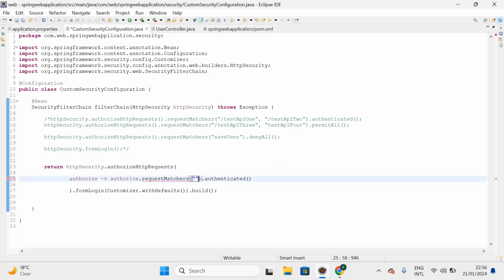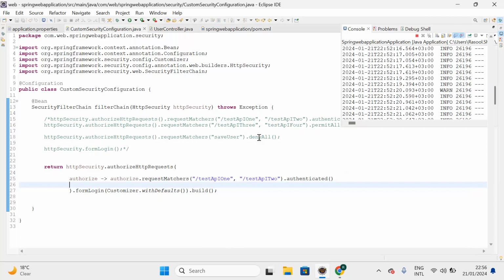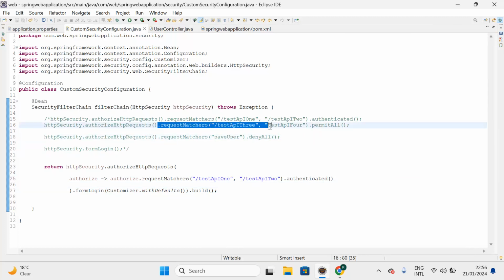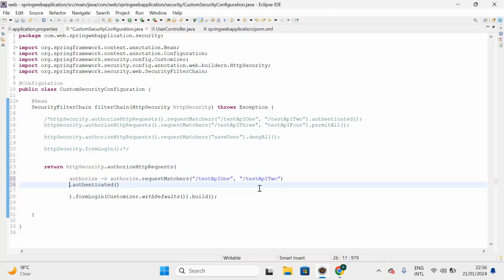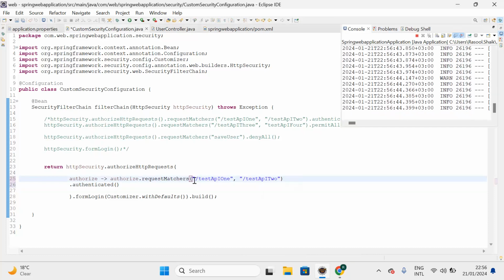So now here you can provide a list of URLs. Let me copy paste whatever we have given here earlier and paste it here. Sorry, copy properly. That's it, authenticated. Now you may have a doubt: sir, this one we declared with a separate statement, so how can we do it here? What you can do is, click enter and instead of authenticated, you can follow the same request matchers approach.